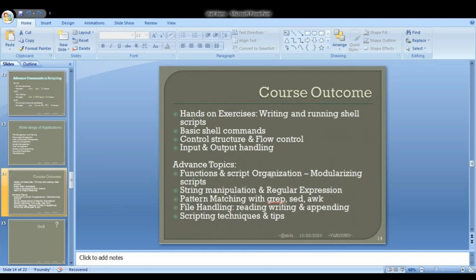Then we can see string manipulation and regular expressions, right? Where we can play with patterns, the creation of patterns, how we can create a lot of patterns, right? Then we can also see pattern matching with grep, sed, and awk. We'll also learn about file handling: reading, writing, and appending files. Then scripting techniques and tips. At the end, I'll give you some techniques and tips which will be helpful for writing your scripts, right?